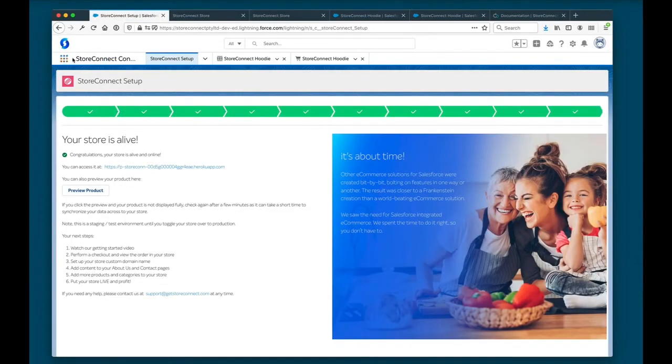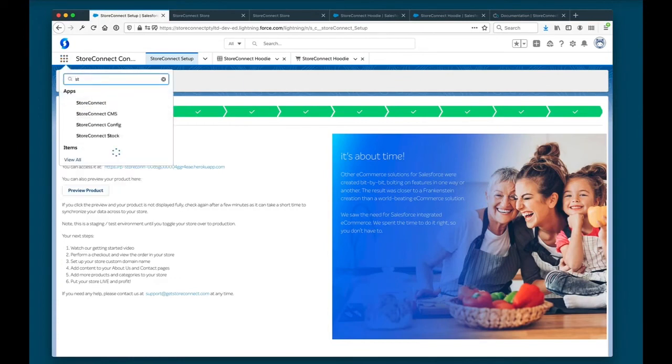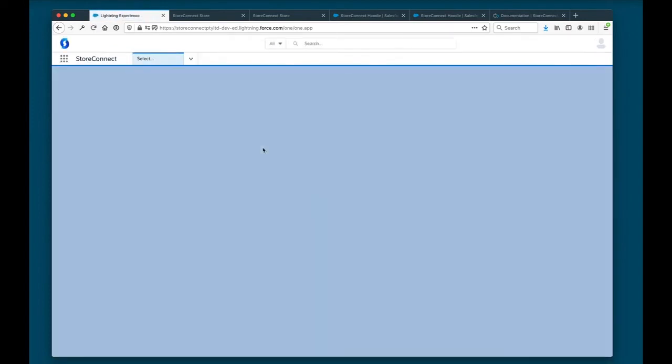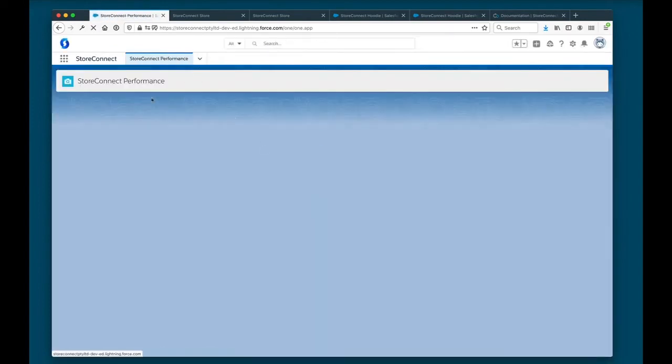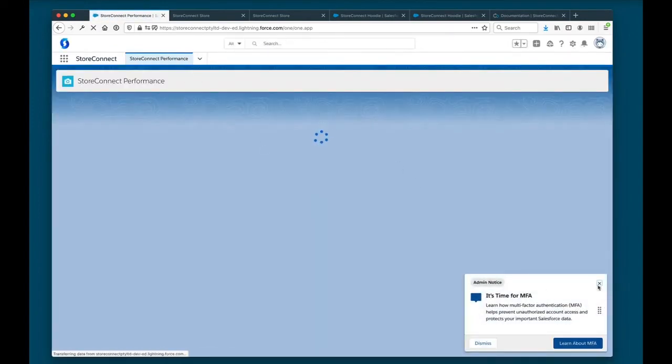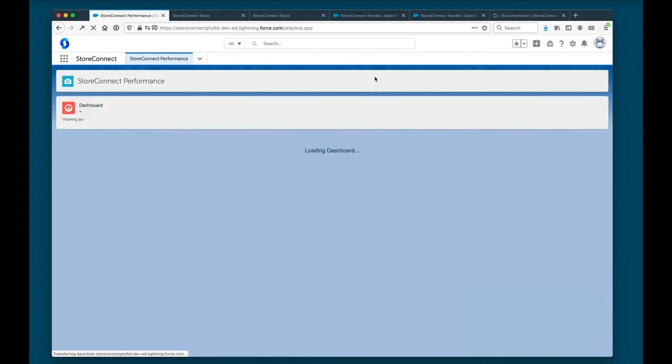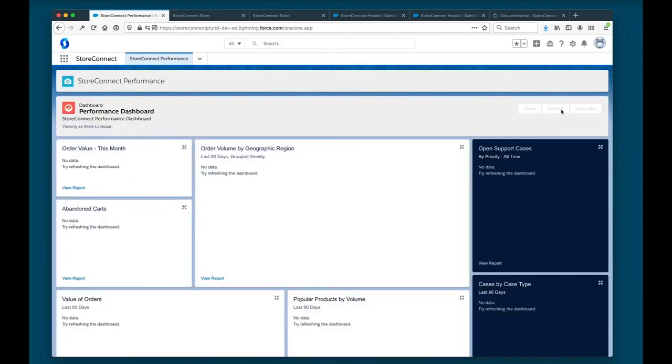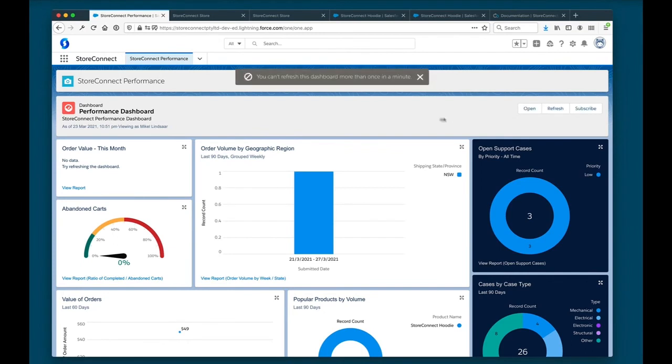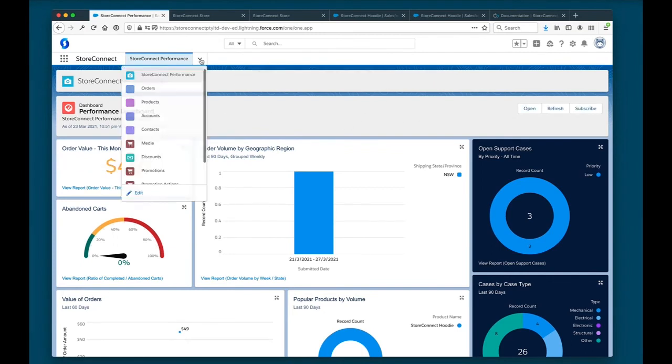So now back over here, we can go to the main StoreConnect app. And the first thing that comes up is our performance report dashboard. So this is a standard Salesforce dashboard, nothing special here. It's just being built out of standard components. And we'll go ahead and refresh that, and we'll see that we have some orders. So there we go, our first order is in. So let's go look at it.